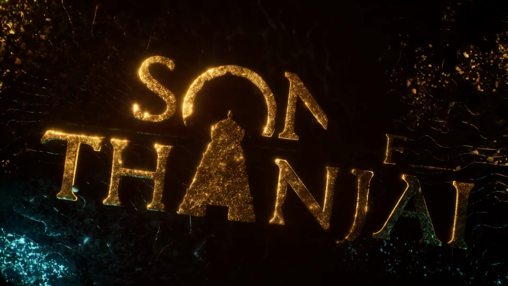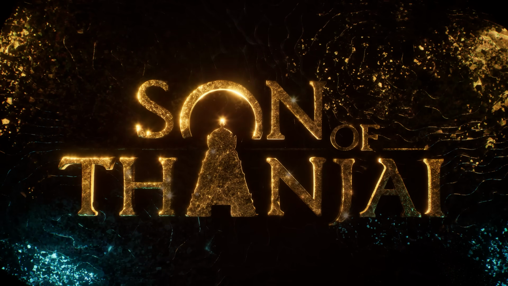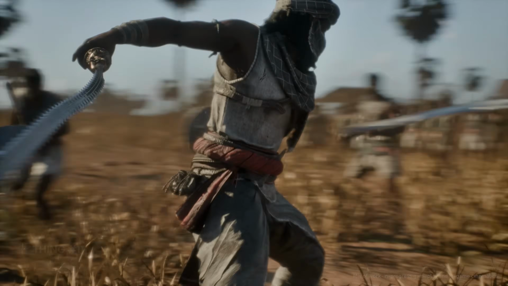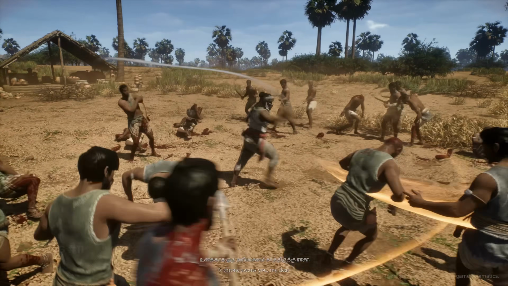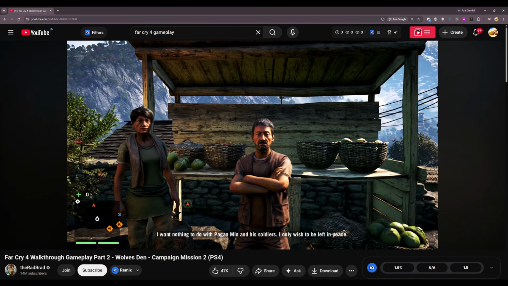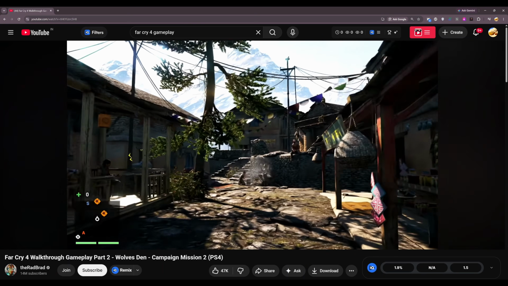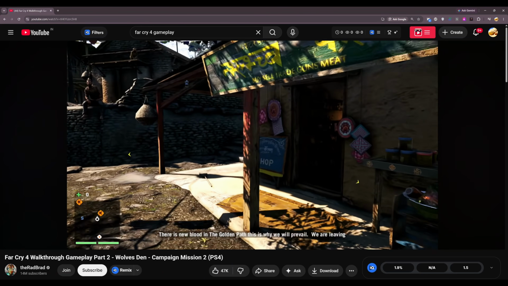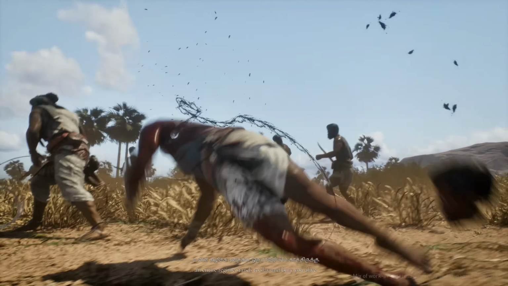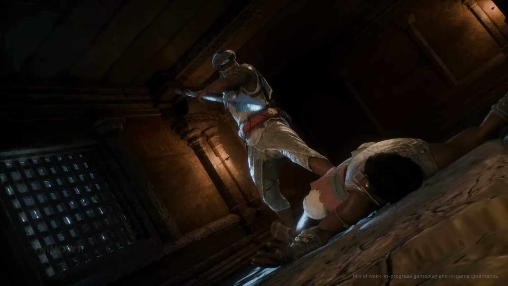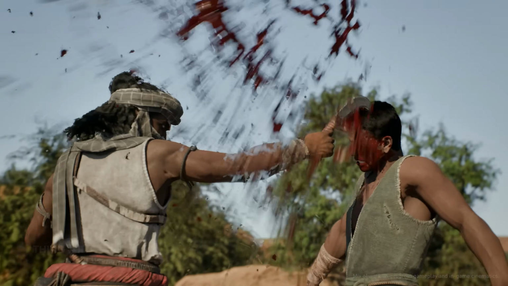Maybe it will be good. Anyway, here's thing number 11 now in a segment I like to call, look at this cool trailer I found. Did you guys check out the trailer for this game, Son of Thanjai? I don't know about you guys, but as an Indian, I feel so great to see a game set in India with Indian characters and Indian environments and an Indian language in it. Even Far Cry 4, which was kind of set in Nepal, which is very India adjacent, felt so nice to look at. So this definitely feels nice to look at. The gameplay and the fighting mechanics look sick as hell too. So this was really cool. Hope more and more Indian game studios come out with cool games like this in the future.